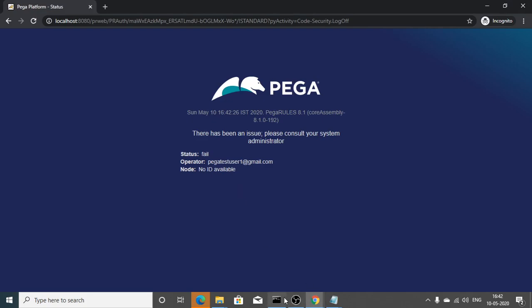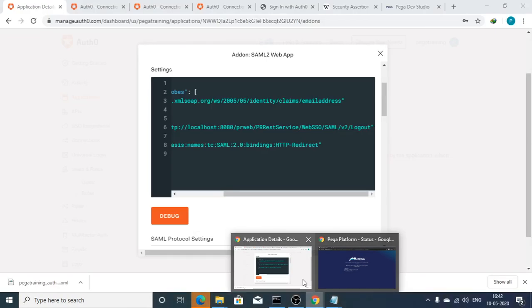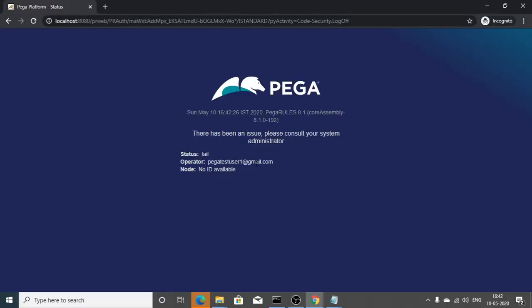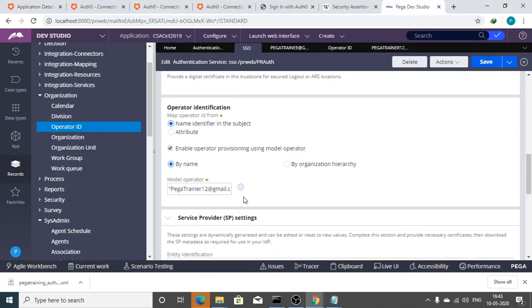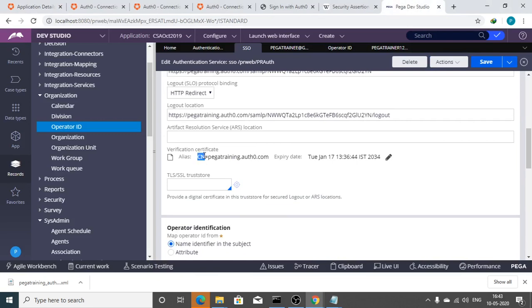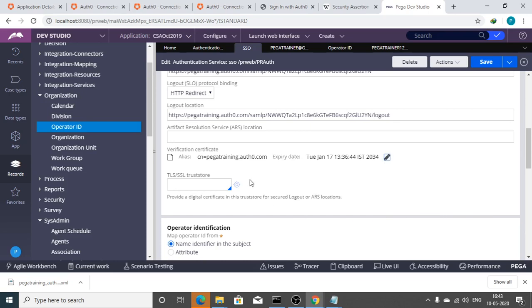What I've noticed is that the SSO logout doesn't work properly because there is one issue within the configuration which you've done within Pega. Go back to the Pega portal. If you notice here, the CN is in caps. So you have to click on the down arrow again, and you will notice that the certificate name is in small letters. Select that and click on save.